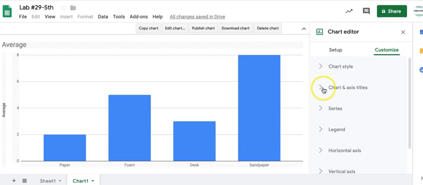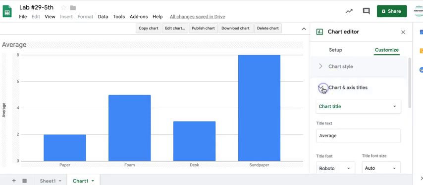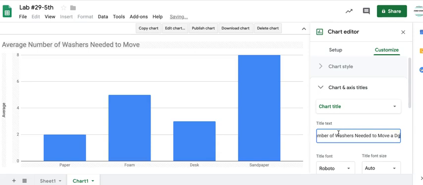So the first thing I'm going to do is click Chart and Axis Titles. And I'm already on Chart Title. It's not just average. It's not the average number of pizzas I ate. It's not the average number of computers I own. It's the average number of washers needed to move a dog sled over different surfaces.